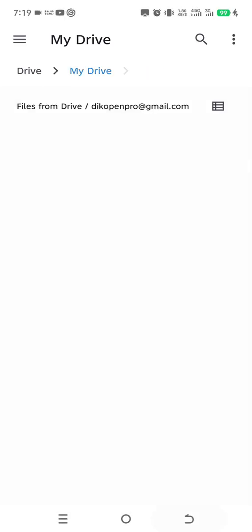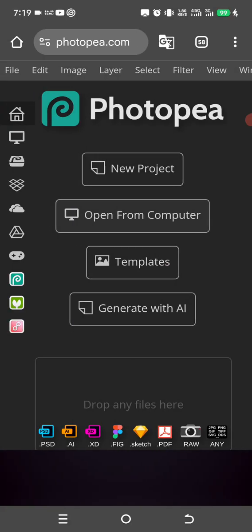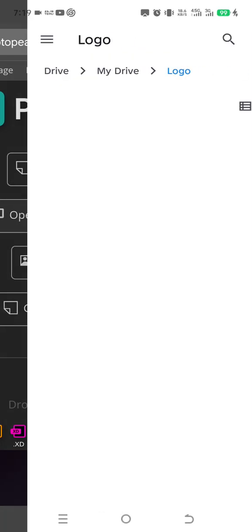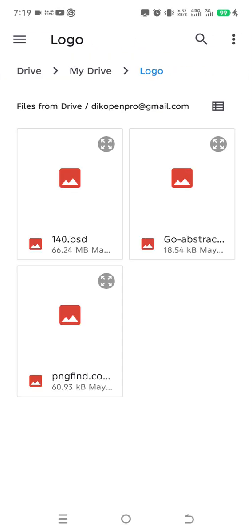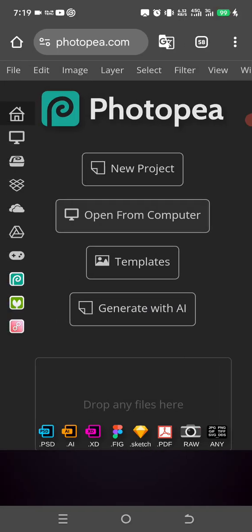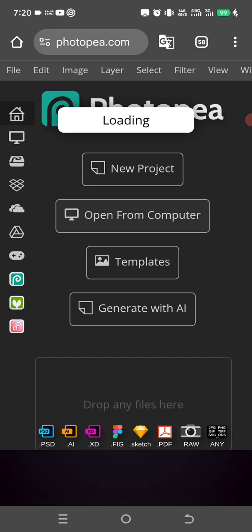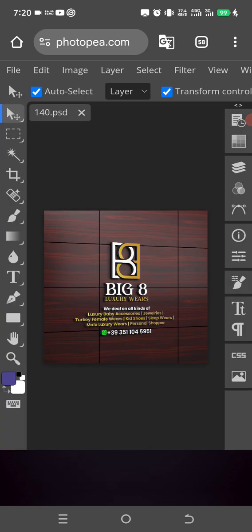Okay, so this is the Photopea interface anyway. Let me reload it. So immediately it opens, you click open from computer. Then this is the PSD file. I already extracted it to my drive, so that's why you go directly there. So I will drop the link to that PSD file in the description of this video. Make sure you extract it first, then it gives you this result.